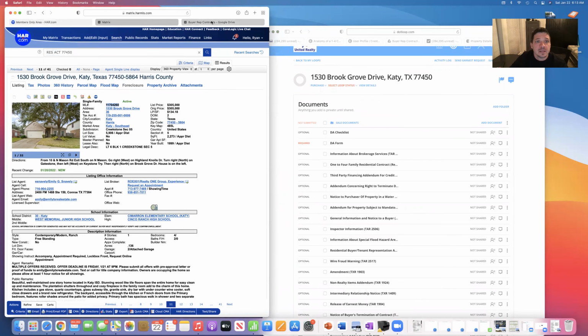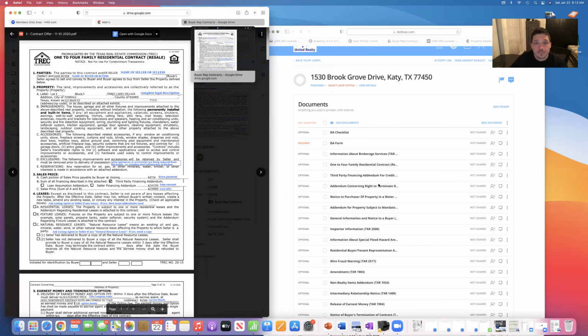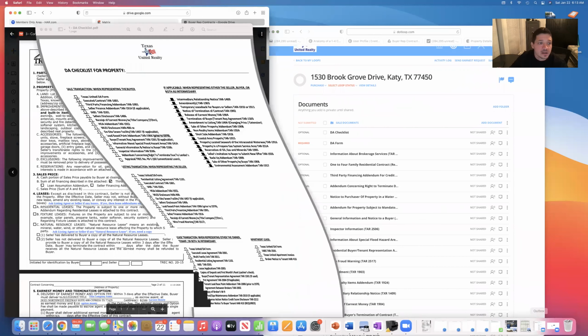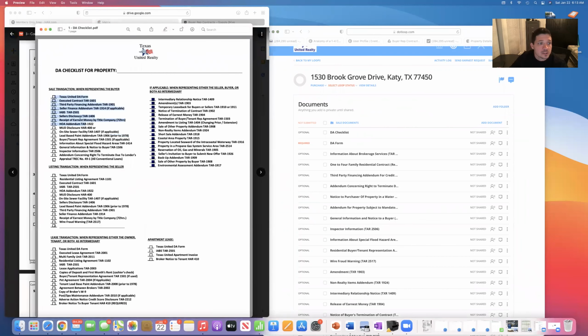Now, it doesn't mean you need to not follow the DA checklist, because there's seller's disclosures and things on there that you won't have. You're not going to have the receipt of earnest money yet, and you won't fill out the DA yet. That's how we get paid. But you'll need the executed contract. That's on here. Third-party financing is on here. Seller financing is only if the seller is offering financing, which is usually not going to be the case, so you won't need that.